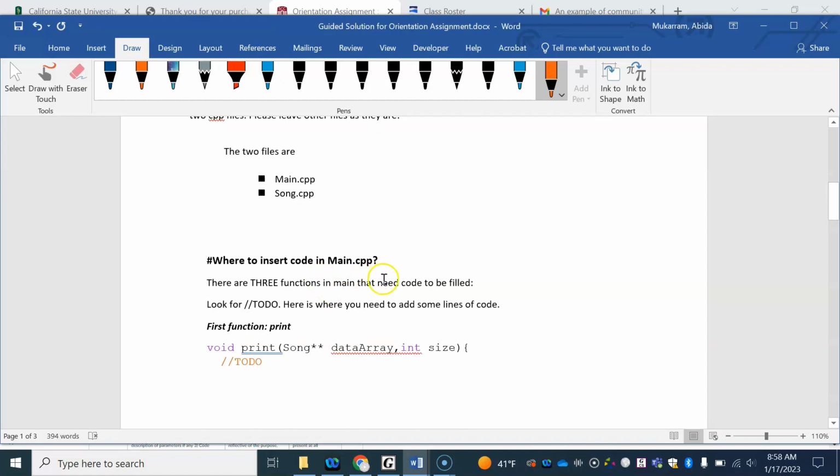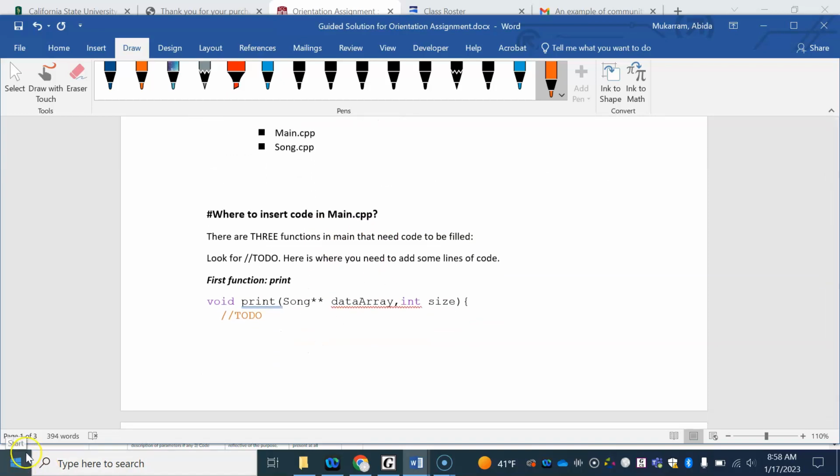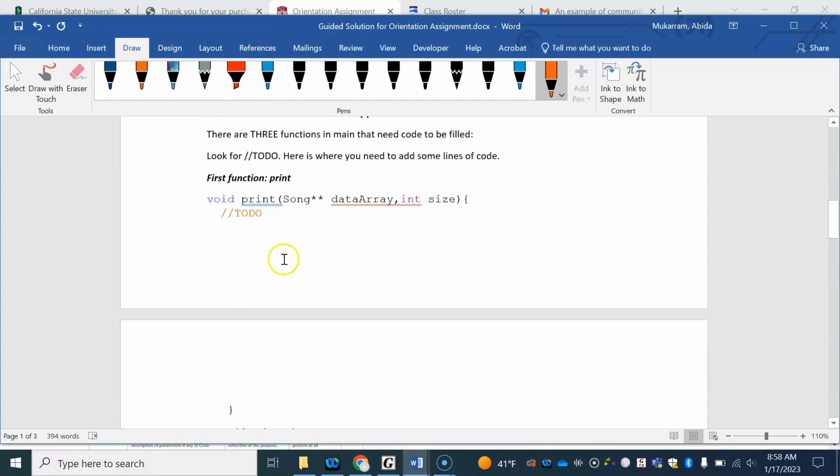Now, where to insert the code in main.cpp? There are three functions in main that need to be filled. So if you look for to do, you will find the first function, which is called print. Here's what it looks like, and here are the comments that say to do. What do you need to do here? You need to write a couple of lines of code that print each element of each song from the dynamic array. The size that's given to you indicates how many songs you need to print. I will also walk you through some solutions, but initially I wanted to show you what these functions are and where you need to insert the code.